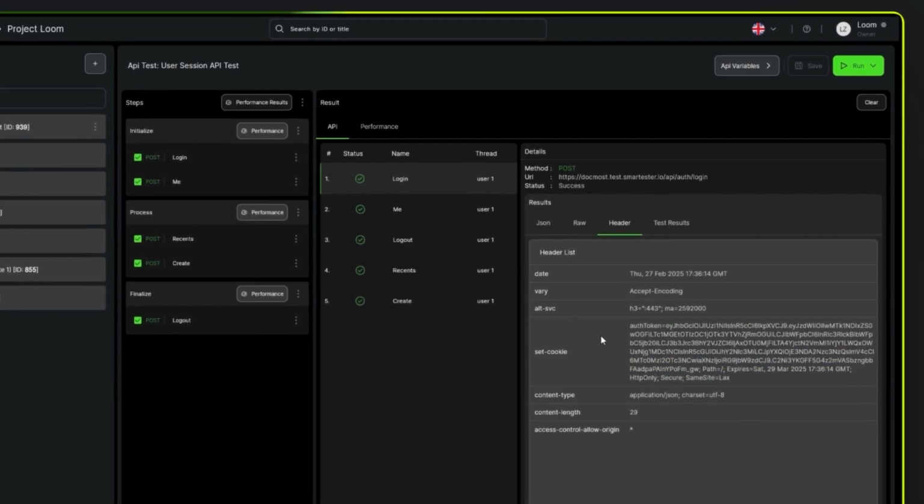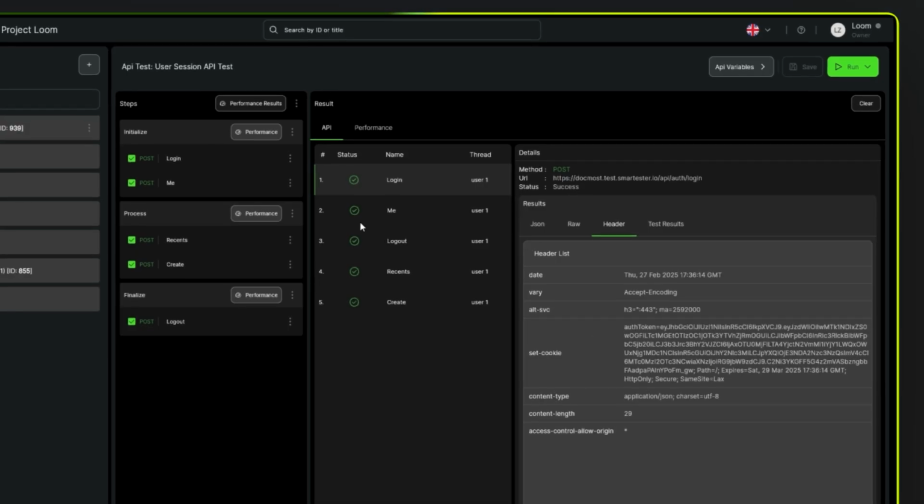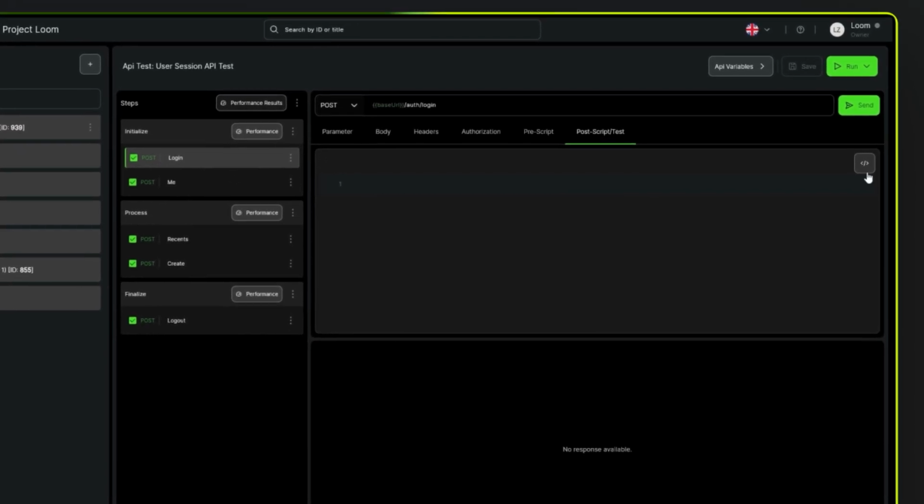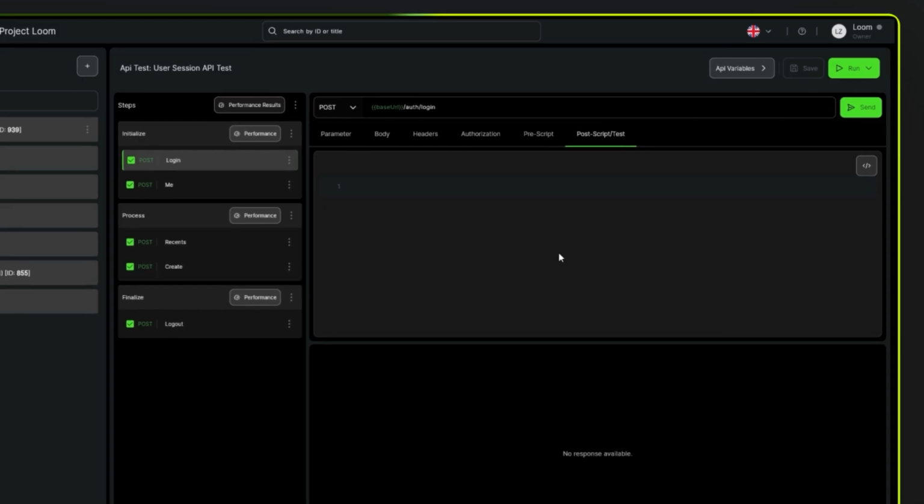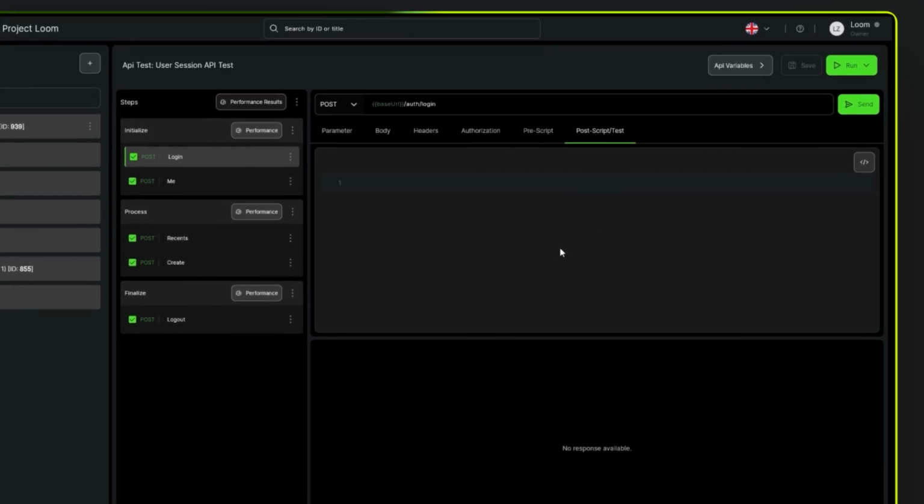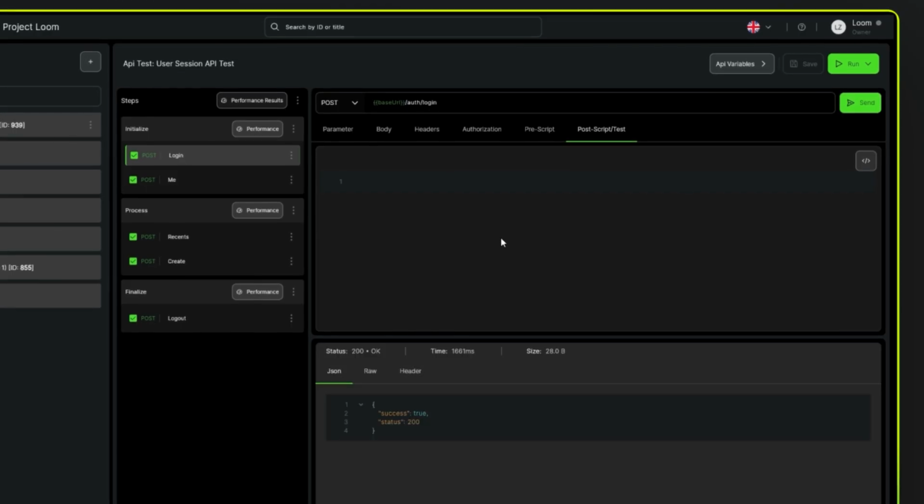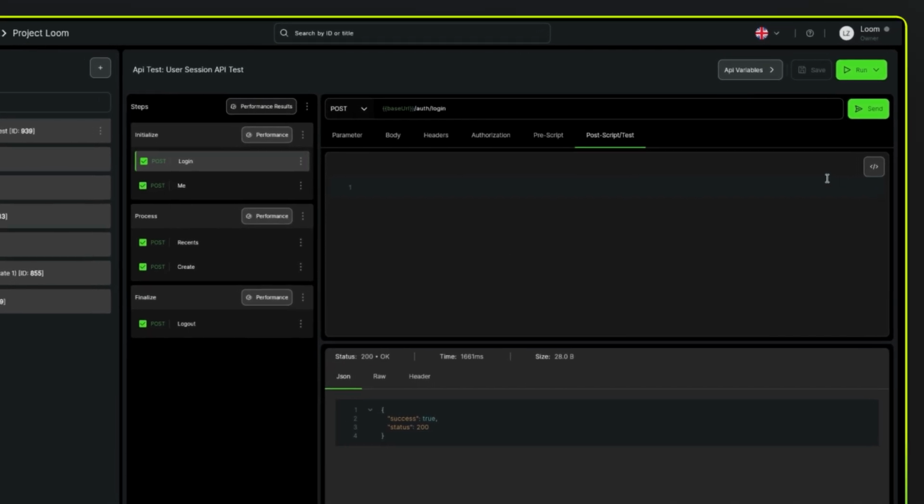To create the PostScript, navigate to the PostScript section of the login API call. At the top right corner, you'll see a code button. This button helps generate scripts from the response data. Before using it, make sure you have executed the API call at least once. Click on the code button.